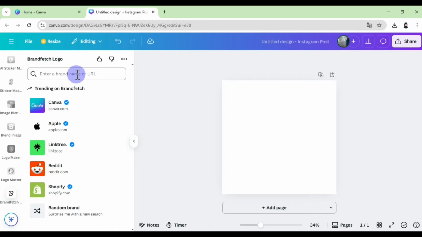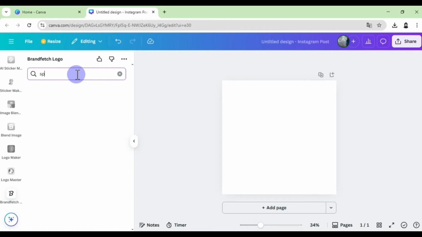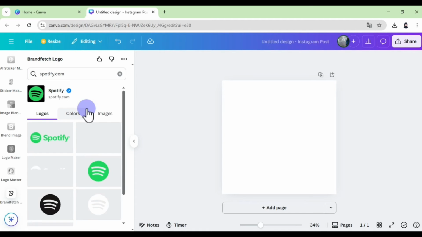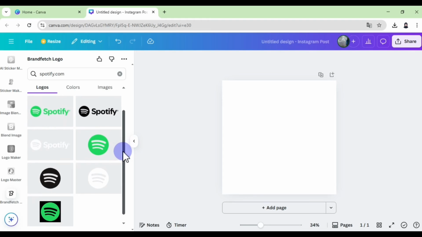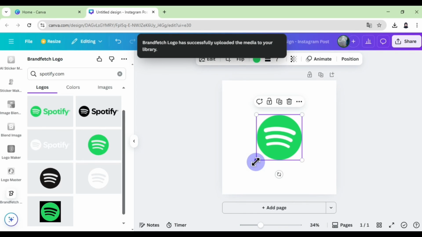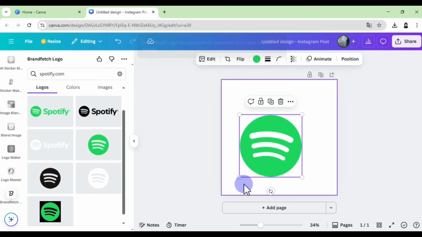And then just type the brand name that you want, for example, Spotify. And then Brandfetch will instantly pull up the official logos and other brand assets. And then just click on the logo that you like and it will be added to your design automatically. Now you can resize, move, or customize it however you like.